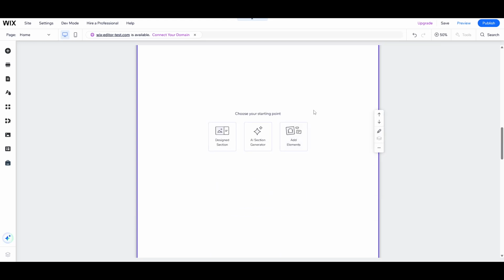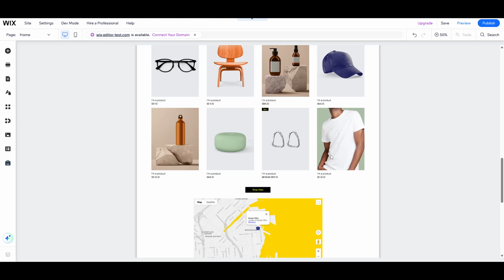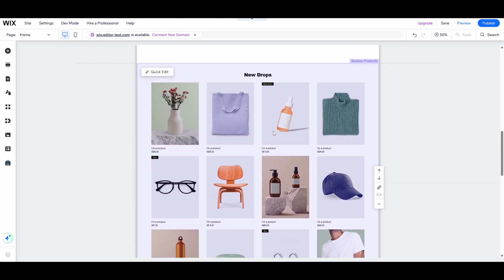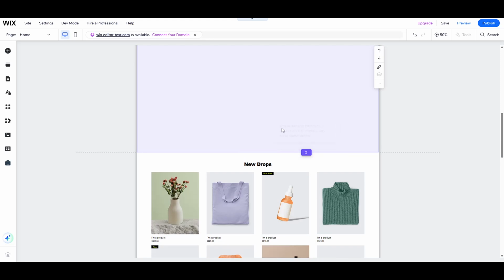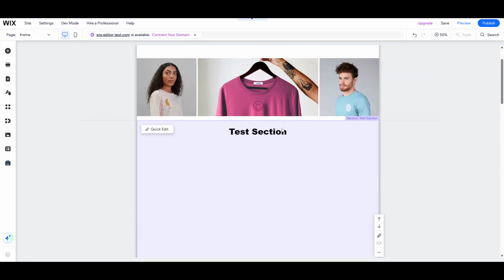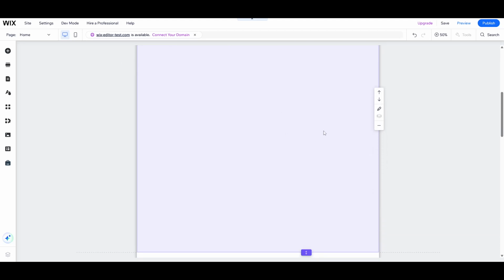Simply click on the section, then right-click and select Delete. Alternatively, you can press the Delete button on your keyboard. This action will instantly remove the empty section, bringing the content of your page closer together. It's a quick and easy fix for spaces that you might not have even realized were irrelevant.